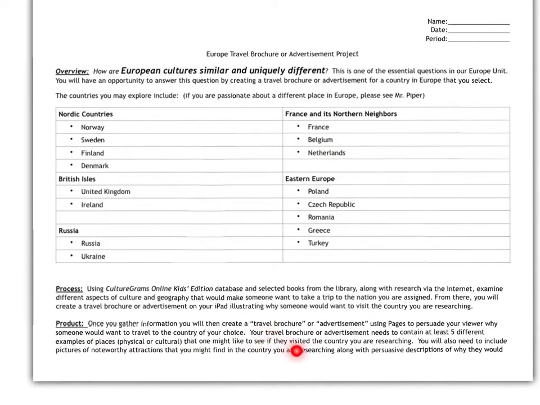Your travel brochure or advertisement needs to contain at least 5 different examples of places, physical or cultural, that one might like to see if they visited the country you are researching. You will also need to include pictures of noteworthy attractions that you might find in the country you are researching, along with persuasive, that's a big word here, persuasive descriptions of why somebody would want to visit those.